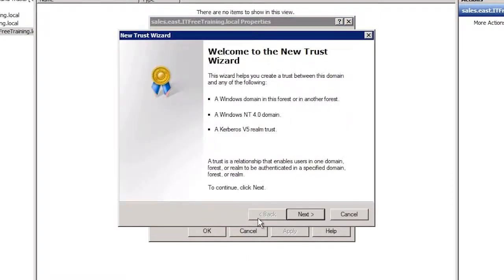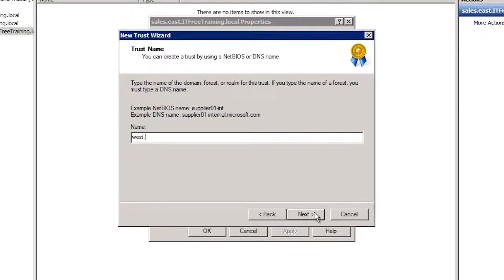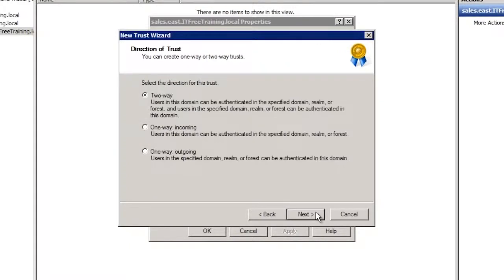In this case, I will enter in the domain name of west.itfreetraining.local. Windows will detect that this is another domain in the Forest and ask me right away if I want to make this trust one-way or two. I will accept the option two-way and move on.